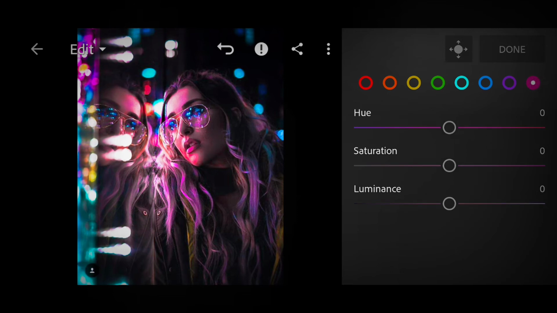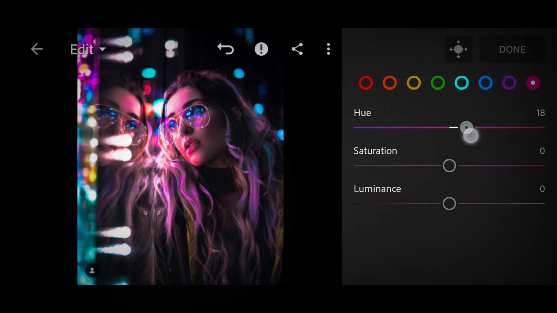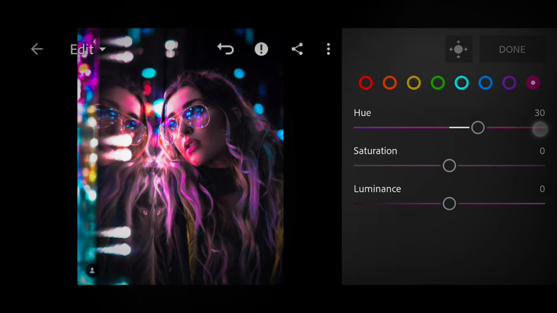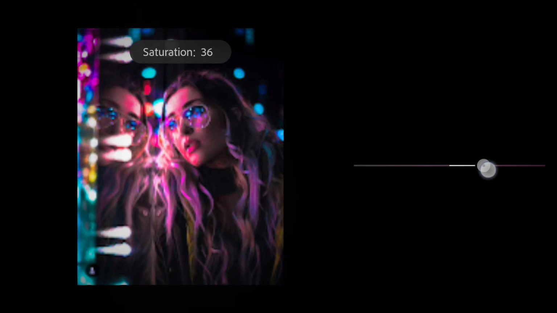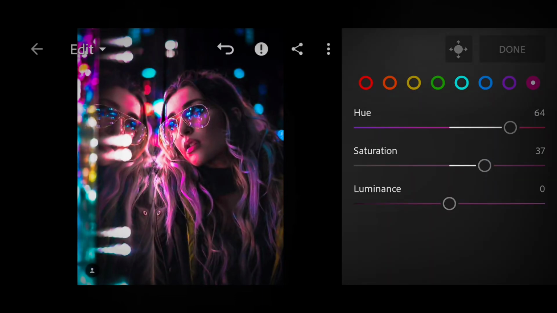Now move to pink. 64 for hue. (37) for saturation. And 12 for luminance. Done.